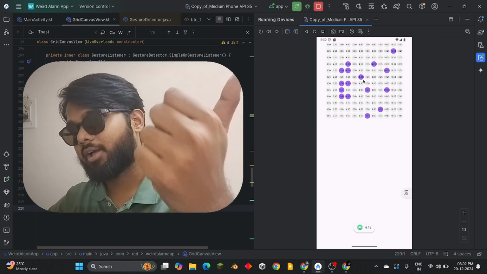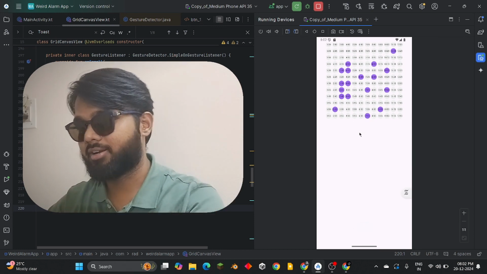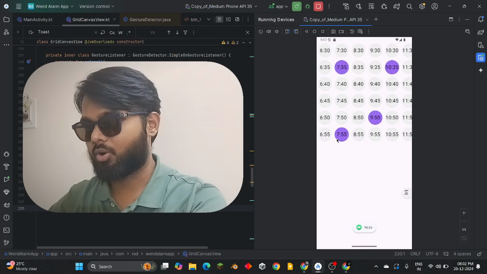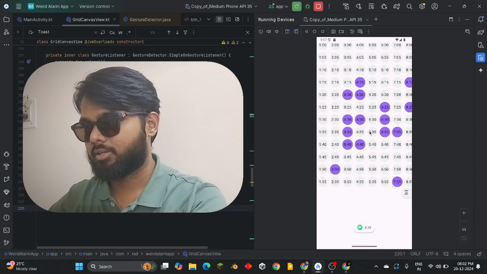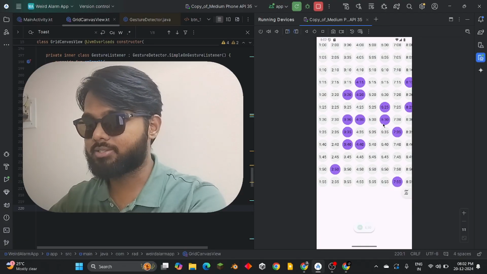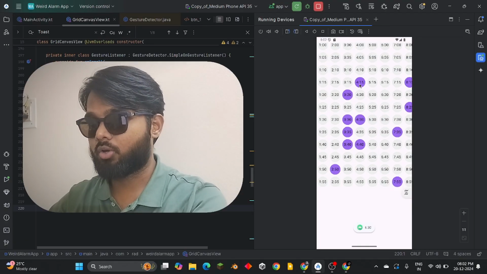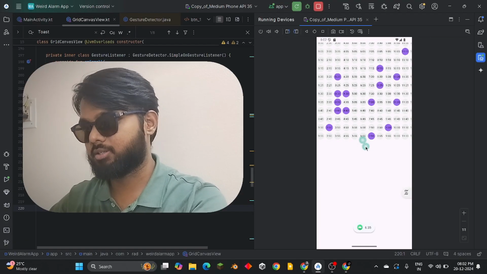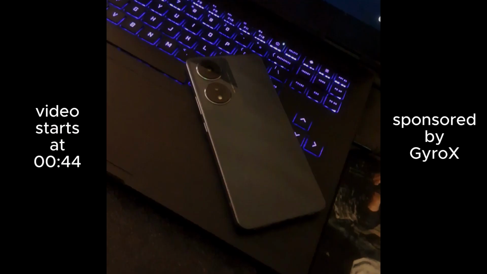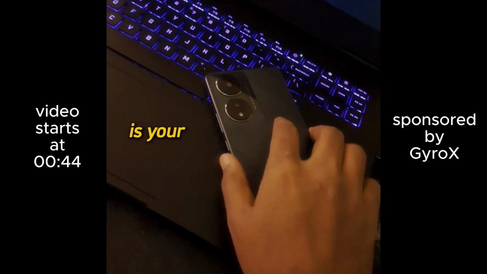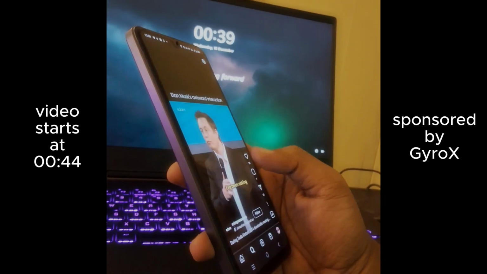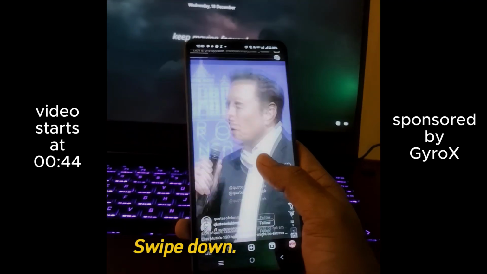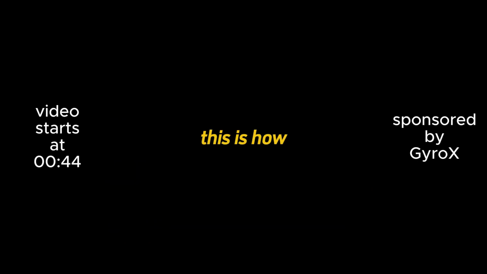I just used Claude AI and ChatGPT to create this entire thing. And around, you can zoom in, zoom out. You just click. This is actually a really complex thing which requires a lot of great experience in Android development. This is your phone. This is how people use it. Swipe up, swipe up, swipe down.